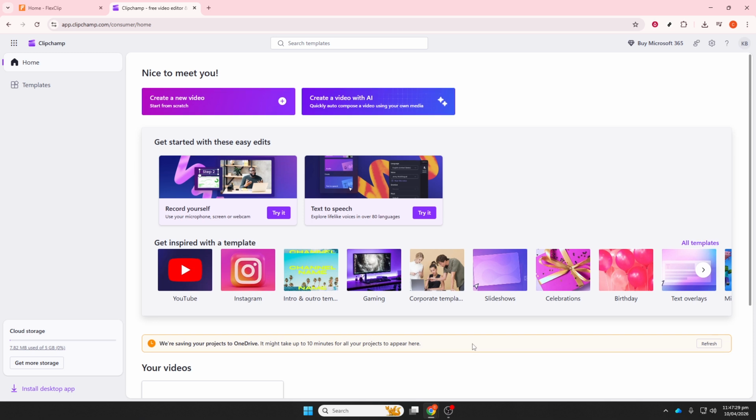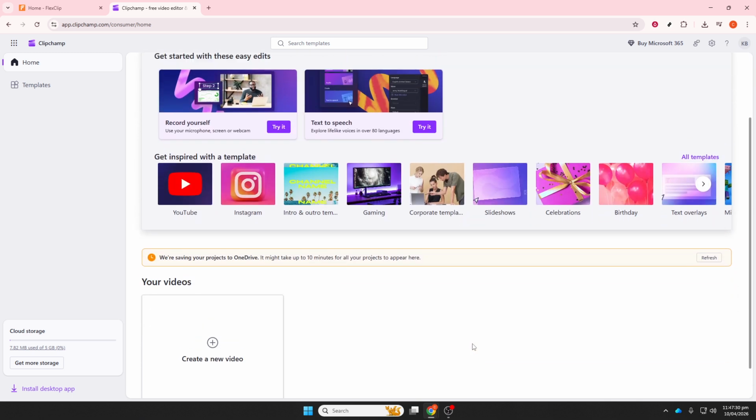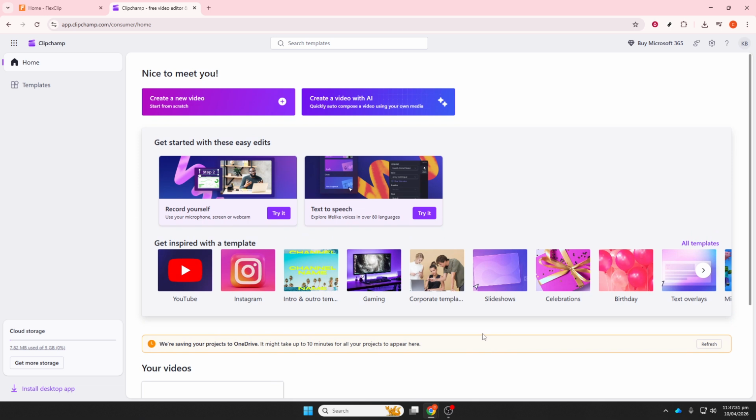That's all you need to log in to ClipChamp. Click Login, choose the right account, enter your credentials, verify if asked, and you'll land on your dashboard ready to create.